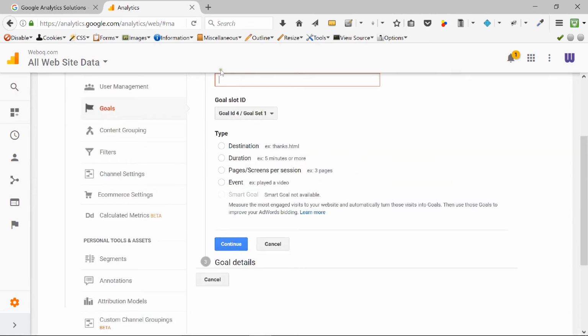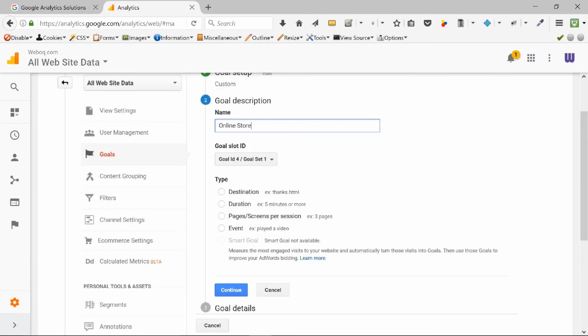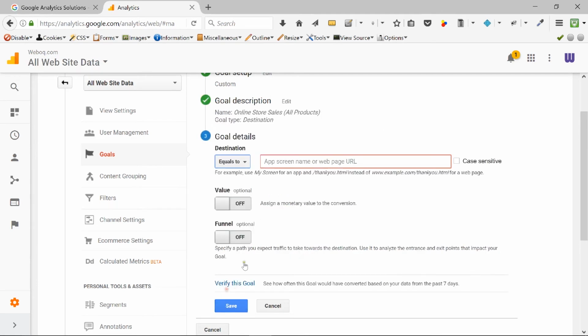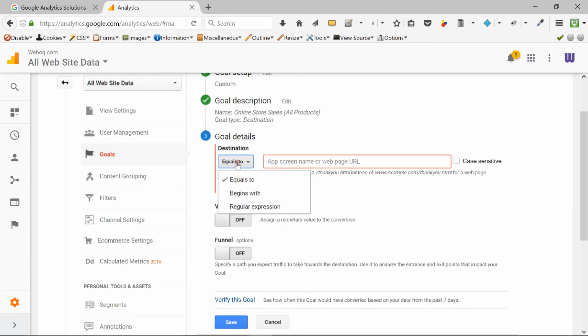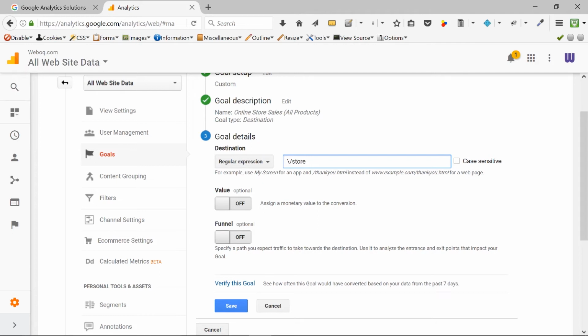Again, it's of the same format. We hit custom. I'm calling this online store sales. And just to be specific, I'm including all products. Why am I saying all products? Because the way my e-commerce is set up, every time somebody buys a product or a bunch of products, whatever product they buy, they end up on a destination page which looks like this. The destination page is a regular expression and it looks like this.